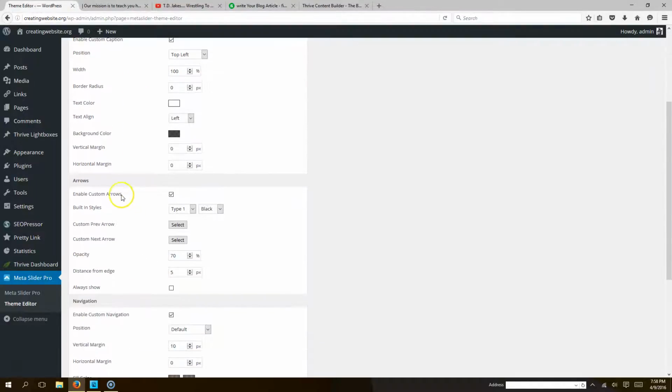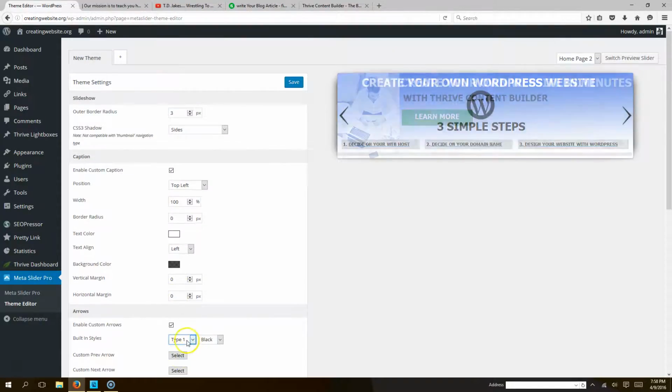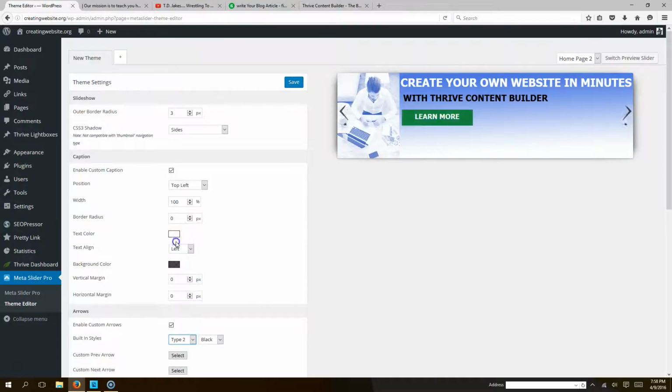You want to scroll down, see where it says right here, enable custom arrows, click that. And then the type of arrow you want, you just click on type. And if you hit 2, it'll change the arrow. See how it changes it? You can go to 3, go to type 4, whatever arrows that you want. I like, let me see, number 5 looks cool.